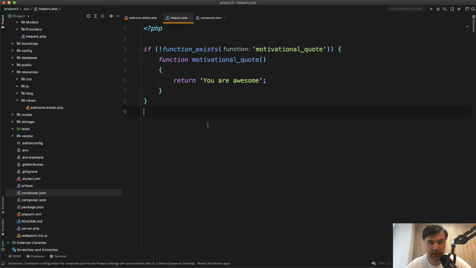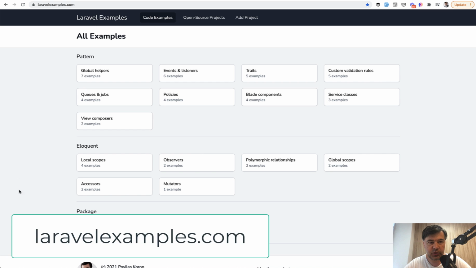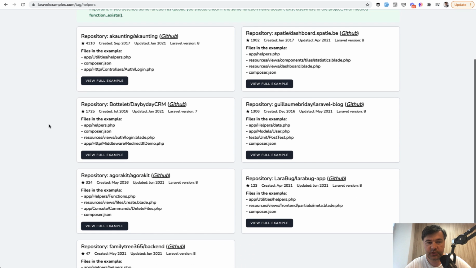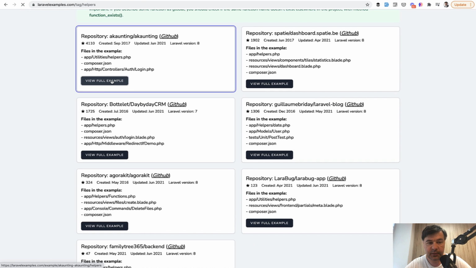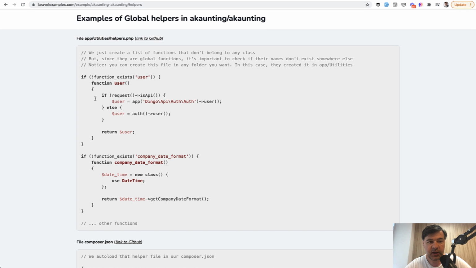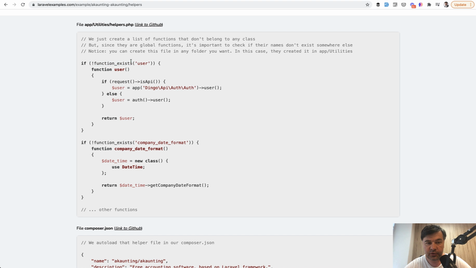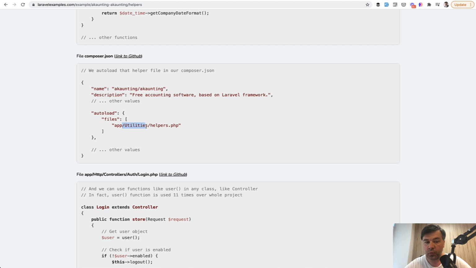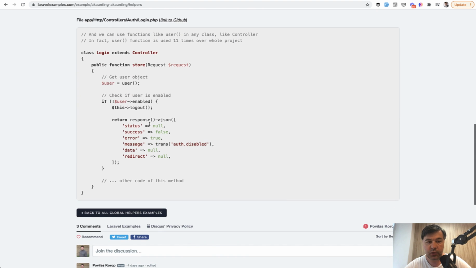Now let's take a look at a few more examples from other projects. And here I will use my own recently launched project laravelexamples.com, which is free and available. There is a section called Global Helpers with 7 examples of repositories, how they use global functions. So for example, accounting project, open source project, they have app utilities helpers. So this is an example that you can put your helpers file in wherever you want, in whatever folder. So for example, app utilities. Okay, fine. Then again, if not function exists, then some functions. Then in composer.json, we register the file in whatever folder it exists. And then whenever you need that function, you just call it from the controller, like user here.